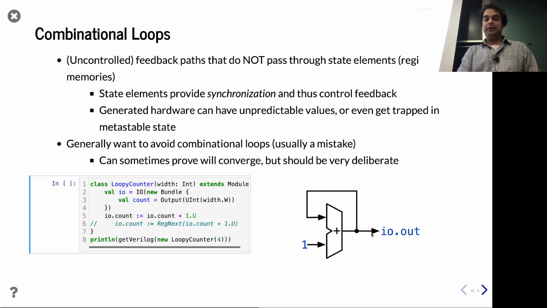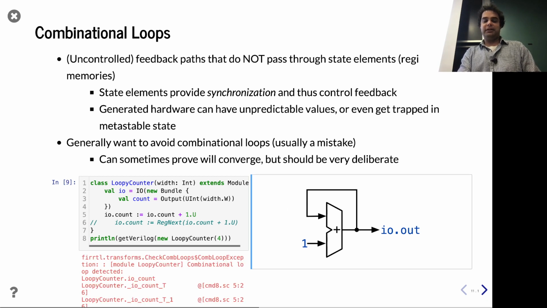So for example, here I have an adder, like an accumulator, but there's no actual state, right? It's just feeding the input right back in. So this is going to cause problems, right? So for example, if I try to run this, fortunately, the Chisel tool is going to tell me I have a combinational loop. It can detect combinational loops in your design.